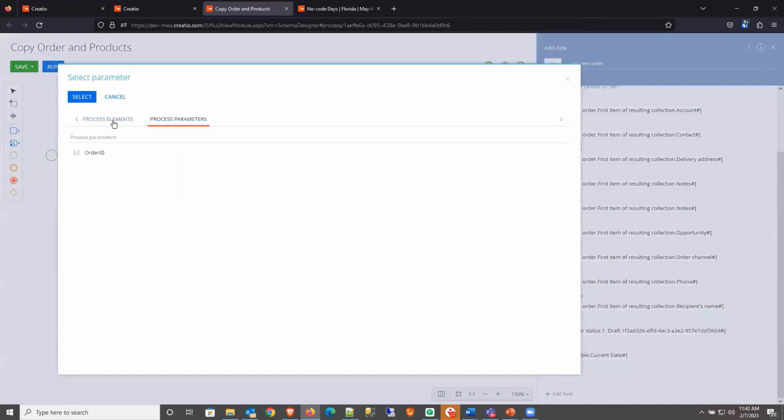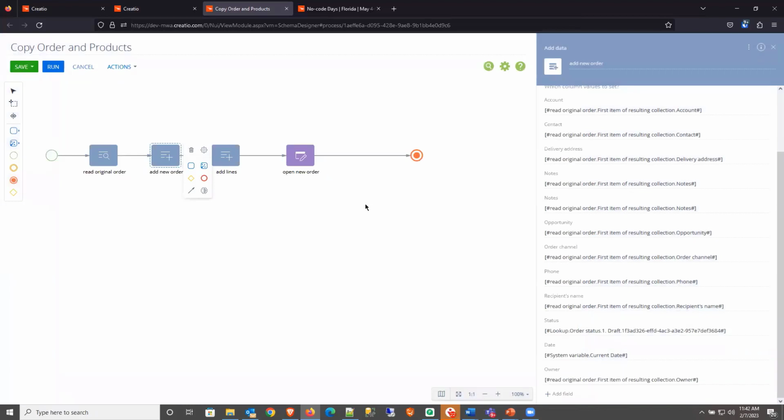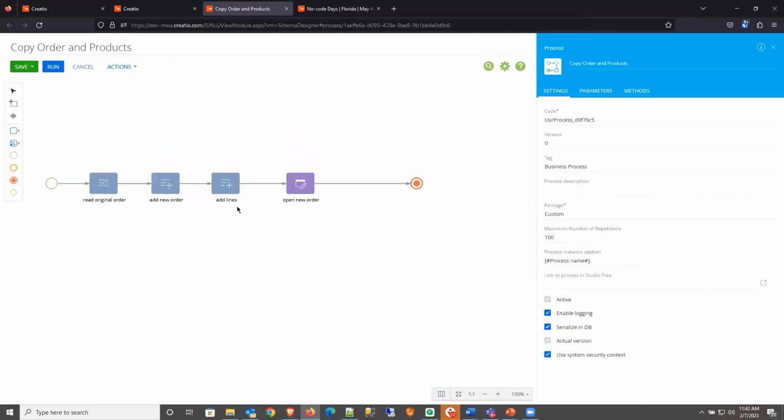And I will say on my elements, whatever I'm doing from the original order, I'm just going to select the owner. So what this is saying is find the owner of the original order and keep that owner the same on this new order. And again, if you wanted to say, hey, don't do that, just set it to whoever's running the process, okay, you can do that as well. That's the current user contact. All right, we are good there. We are going to make an order.